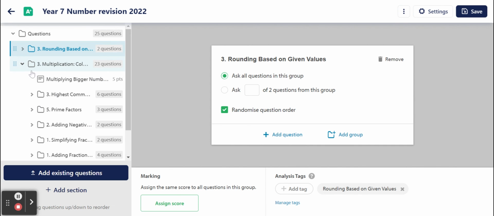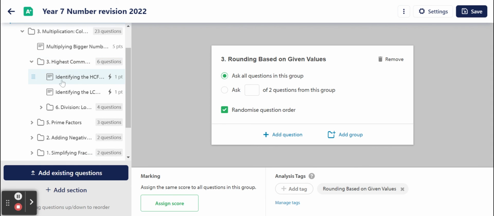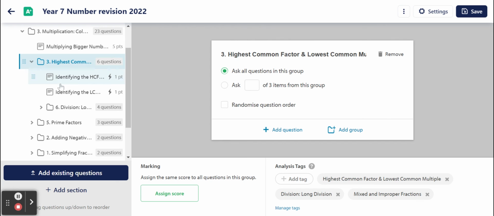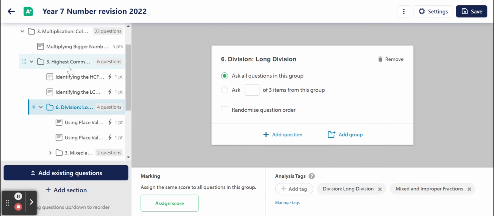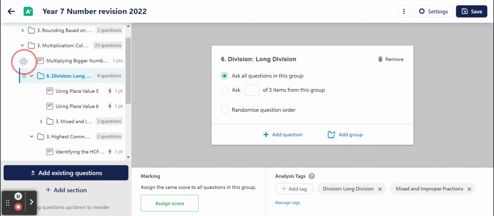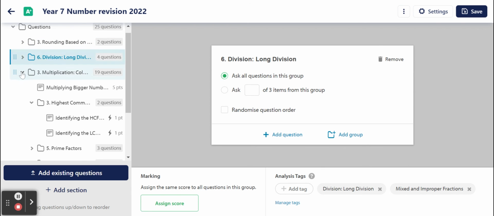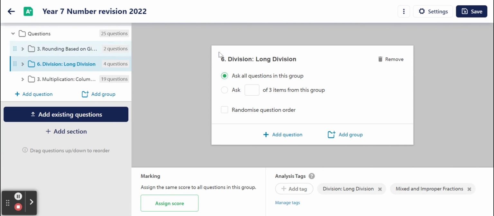But I think it makes sense to have your folder levels sorted out. So you've got highest common factor, and then you've got division within the highest common factor folder, whereas it would make more sense to have it on the same level as the highest. Well, actually, it makes more sense to have it on the same level as the multiplication folder. Yeah, hopefully that helps.